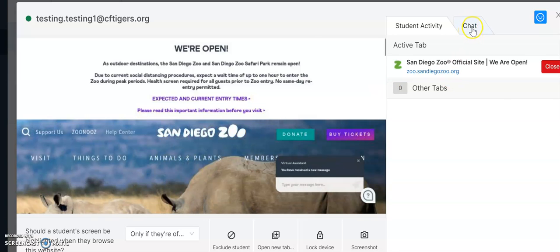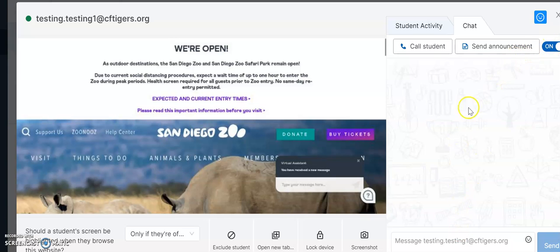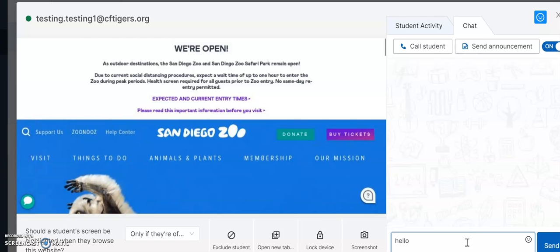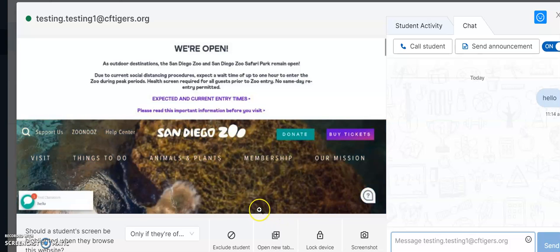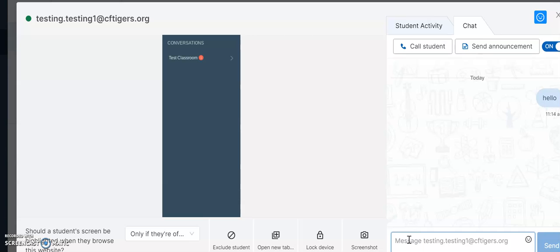There's a chat feature. I can turn on the chat feature, and I can send an announcement out. I can type a message down here. Just going to say hello. On the student screen, they're going to see a little call out pop up on the lower left-hand side of their screen. So I'm going to go to my student computer, and I'm going to tap on that. And there's what the student is seeing.